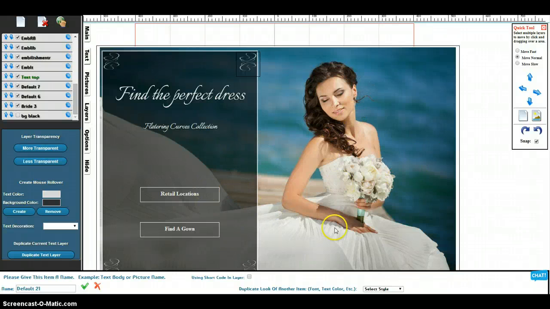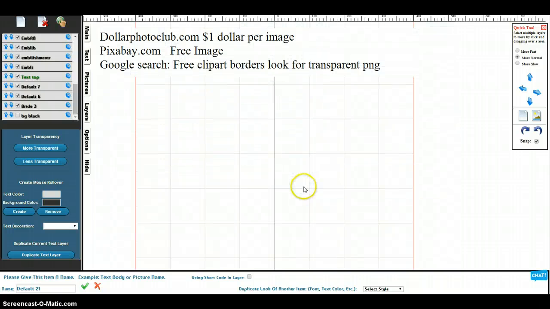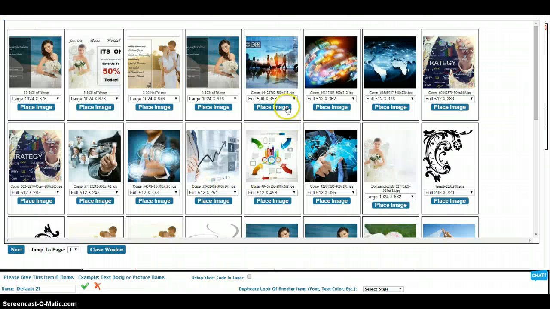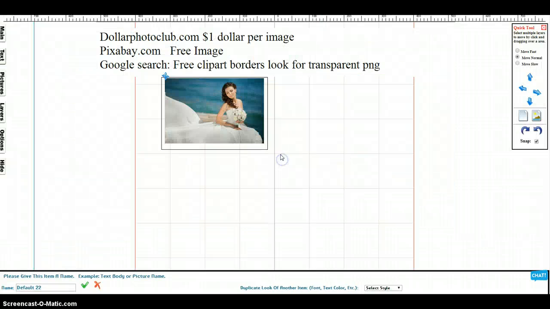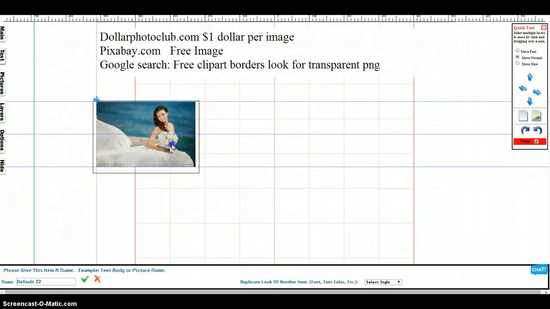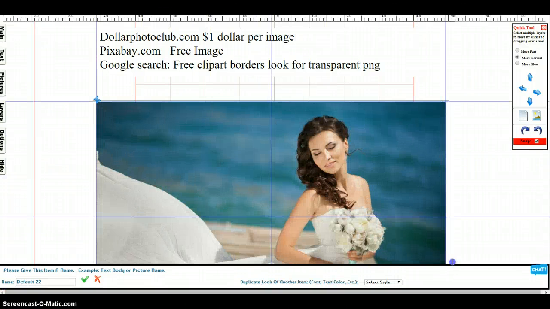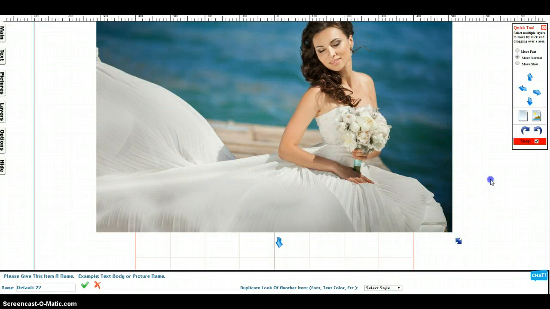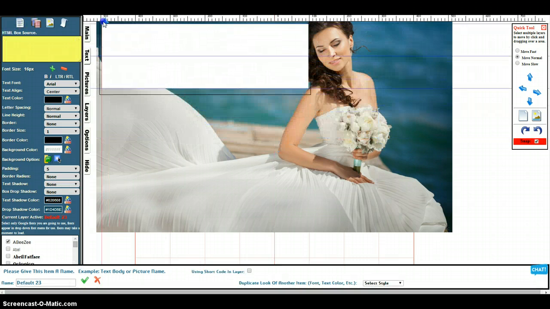I'm going to show how to lay out something like this design. This is in our demo. First, I'm going to start out with a picture. And then I'm going to overlay a text box here.